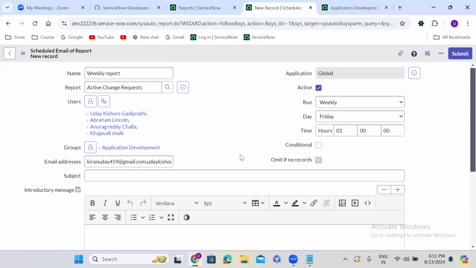So in this report, if there are no active change requests found, don't send the report. Omit if no records means in the report, if there are no records found, don't send the email. Don't run this job. Okay. Omit if no records. Don't send. You can see here: don't send email if report filter returns 0 records. So in the report, if there are 0 records, then don't send the email.